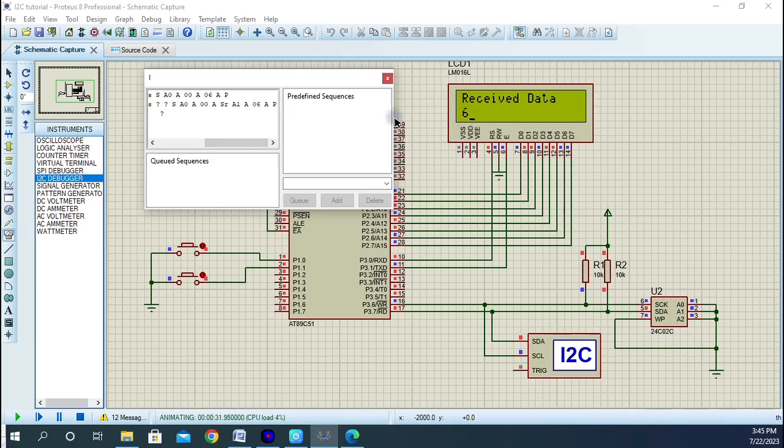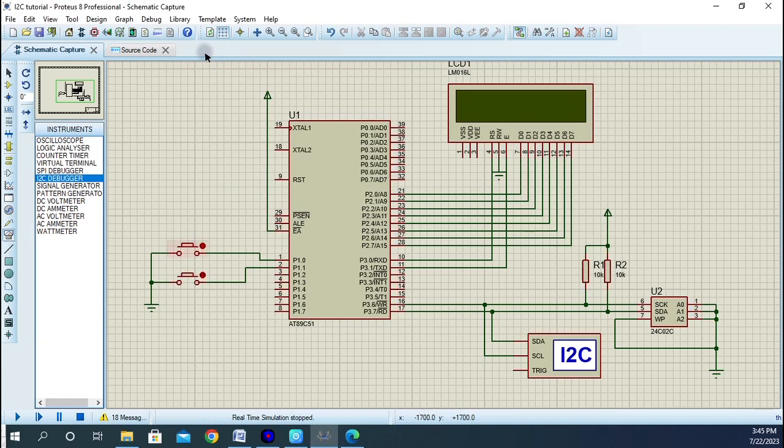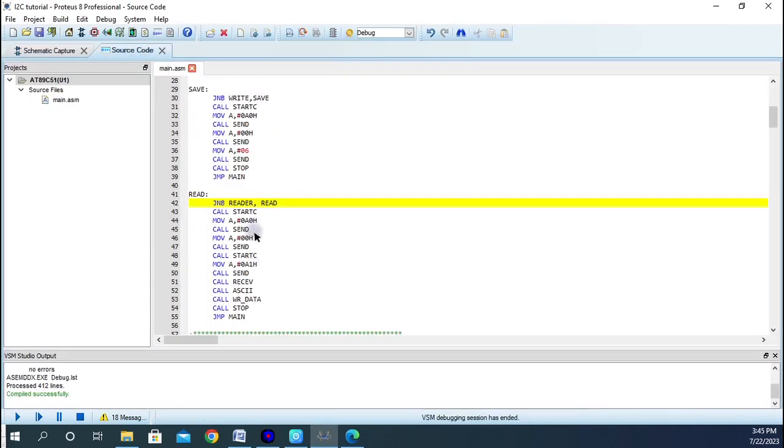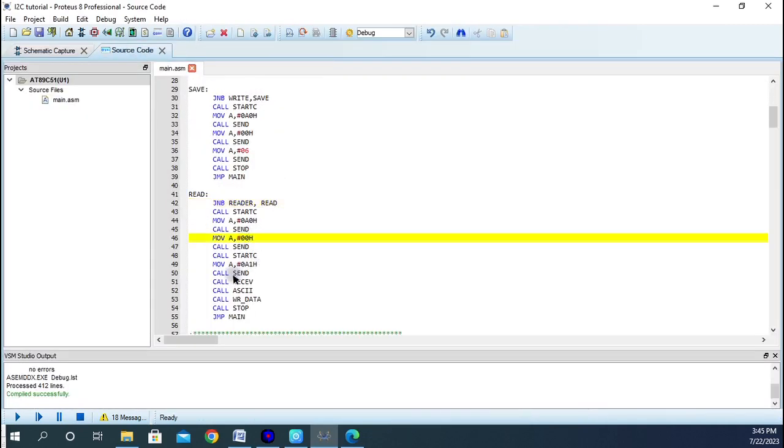You can see it. Let me now go and read from another location that I did not save the information on. Let's say, let me read from 08. I saved on 00H. Let me read from 08 and see what will happen.